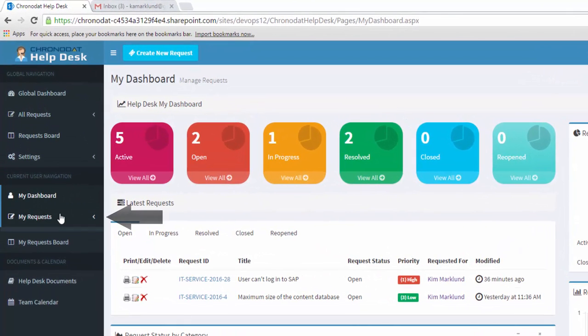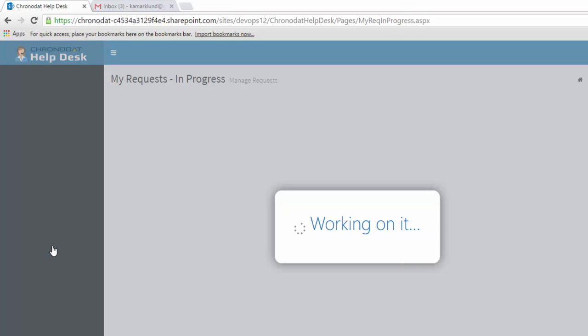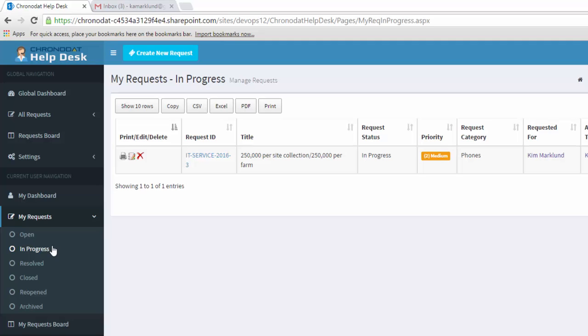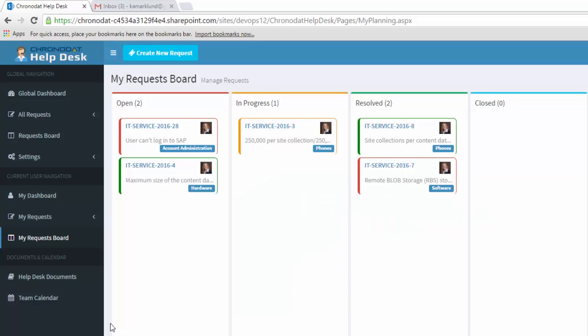Click My Requests, then make a selection to see all your requests for a particular status. Again, the layout is consistent with the layout we saw before, only this time it is for your own individual requests. Click My Requests Board to see all your requests. Here you can drag and drop to change statuses just as we saw before.